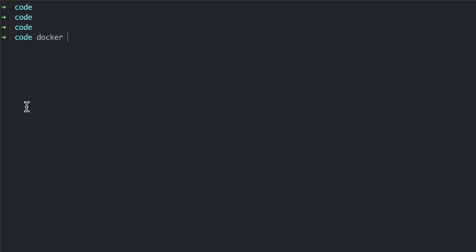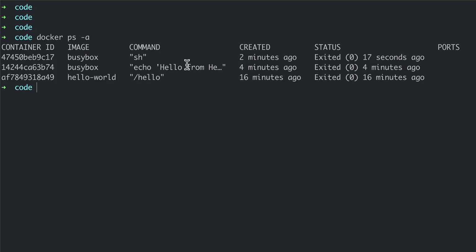Now, the next thing I'm going to do here is I'm going to show you a command. I'm going to say docker, and I want to see, for instance, all of the containers that are running. So we say docker ps -a to say I want to see everything that is running and that is not running. So in this case, we are seeing that we have this BusyBox sh command that was issued 2 minutes ago, and it was exited. And of course, we still have BusyBox that we ran earlier to say hello from here. And then of course, we have also this container, which was hello world, which we ran.